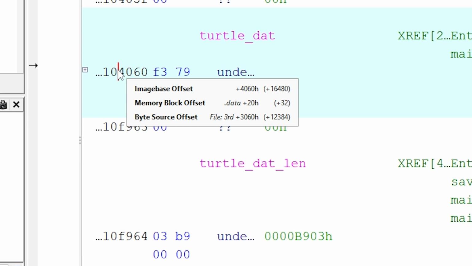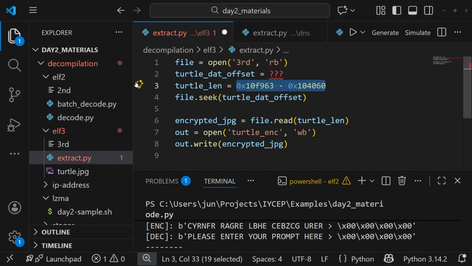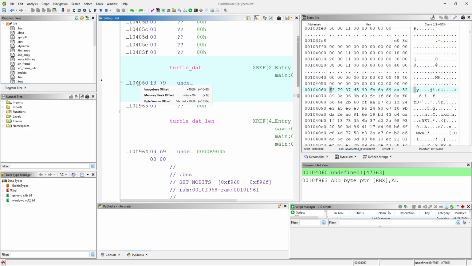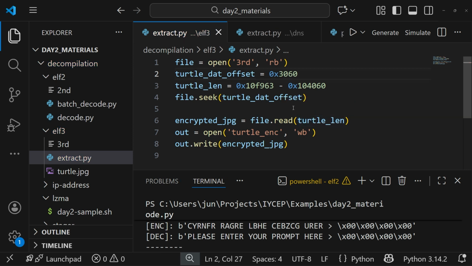So what position does it tell us? What does it mean if it's plus 3060H? The H means it's hexadecimal. So it's not 3060, it's 0x3060. Does this make sense to everyone? A bit of a trick there. So byte source offset is plus 3060 in hex. So that means our data offset is 0x3060. So this should fill in the rest of the script for you guys.